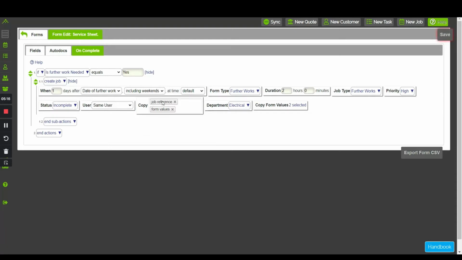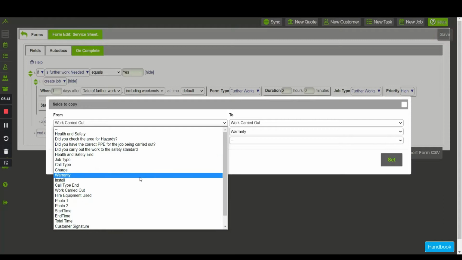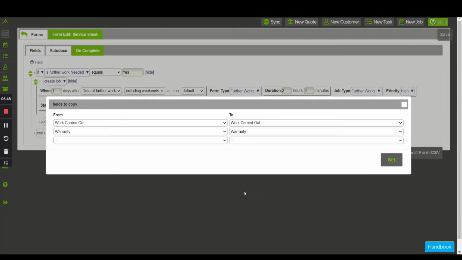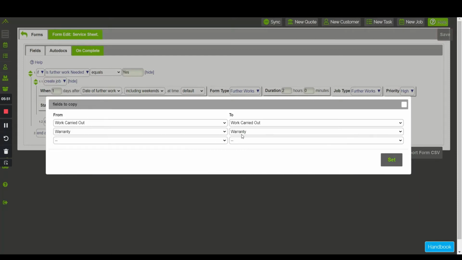What do I want to copy across from the first job? Well, I want to copy across the job reference, and I also want to copy across some parts of the form. So some of the things that were filled in the first job sheet, I want to pull to the second job sheet. I can pick my department, okay, and then I can see which form fields are copied. So, for example, if I look on the form, it says work carried out. Okay, this was a question in the original form, and I want that to populate in the second form. And we'll also want to pull across the warranty date into the second form.